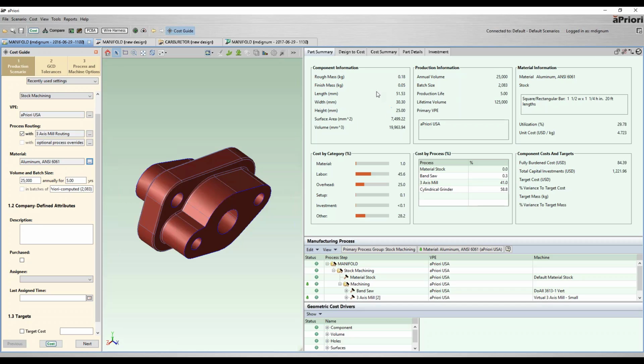We can see the physical information about this component in the upper left-hand corner in terms of its size and its weight. We can see our basic production inputs here in the upper middle panel just to give us a sense of exactly what our assumptions were. And then we can see in the upper right-hand corner what our material assumptions were as well in terms of the actual material type, the stock size that we used, and also the unit cost that we assumed for that material.